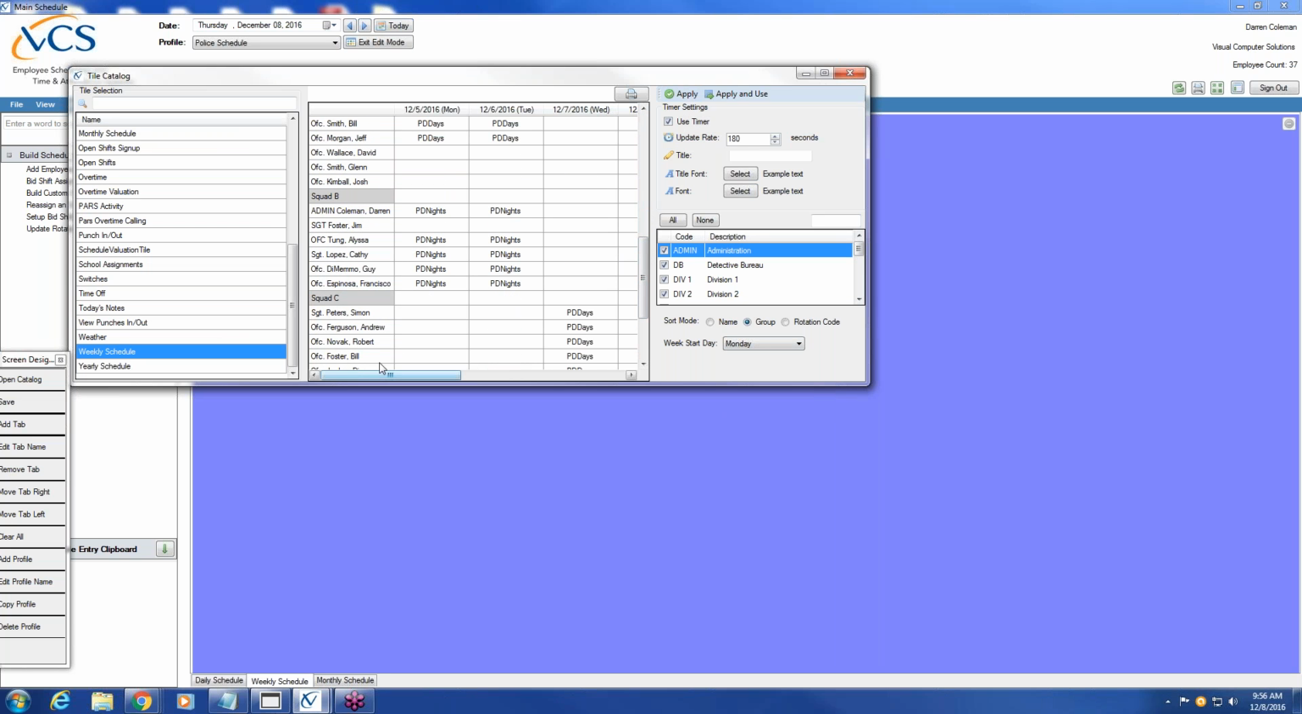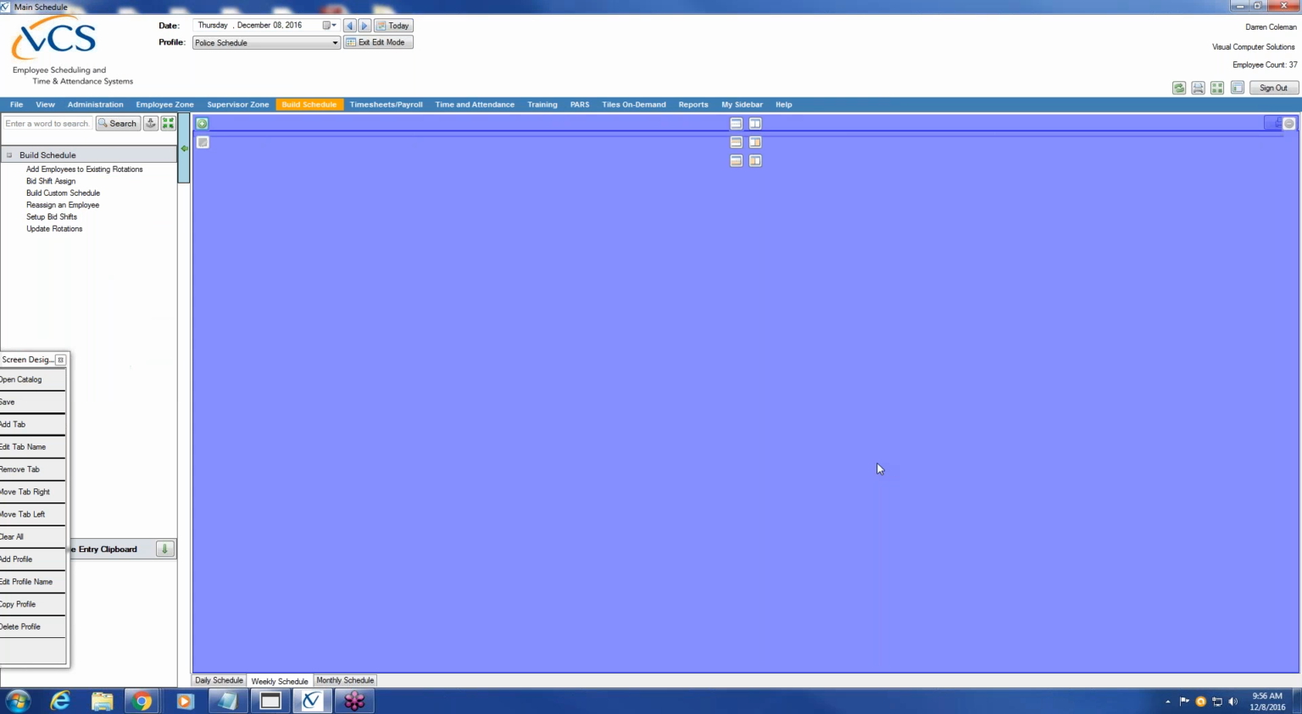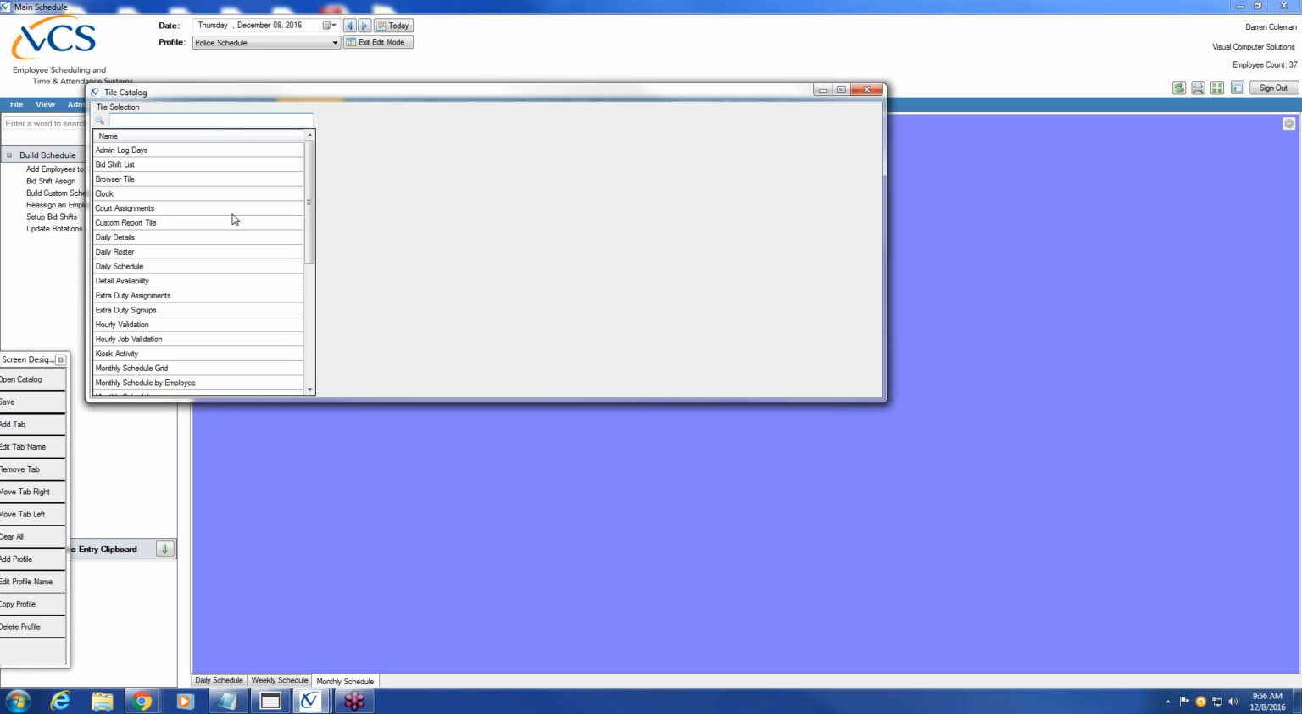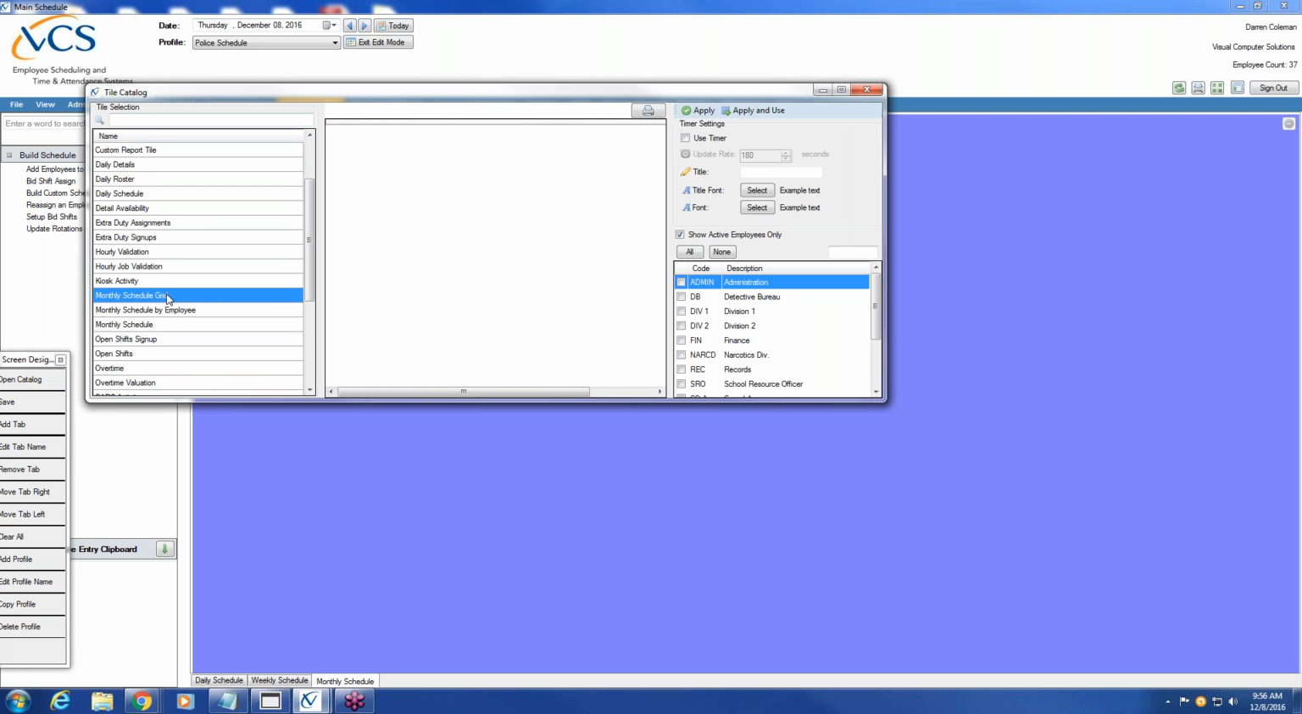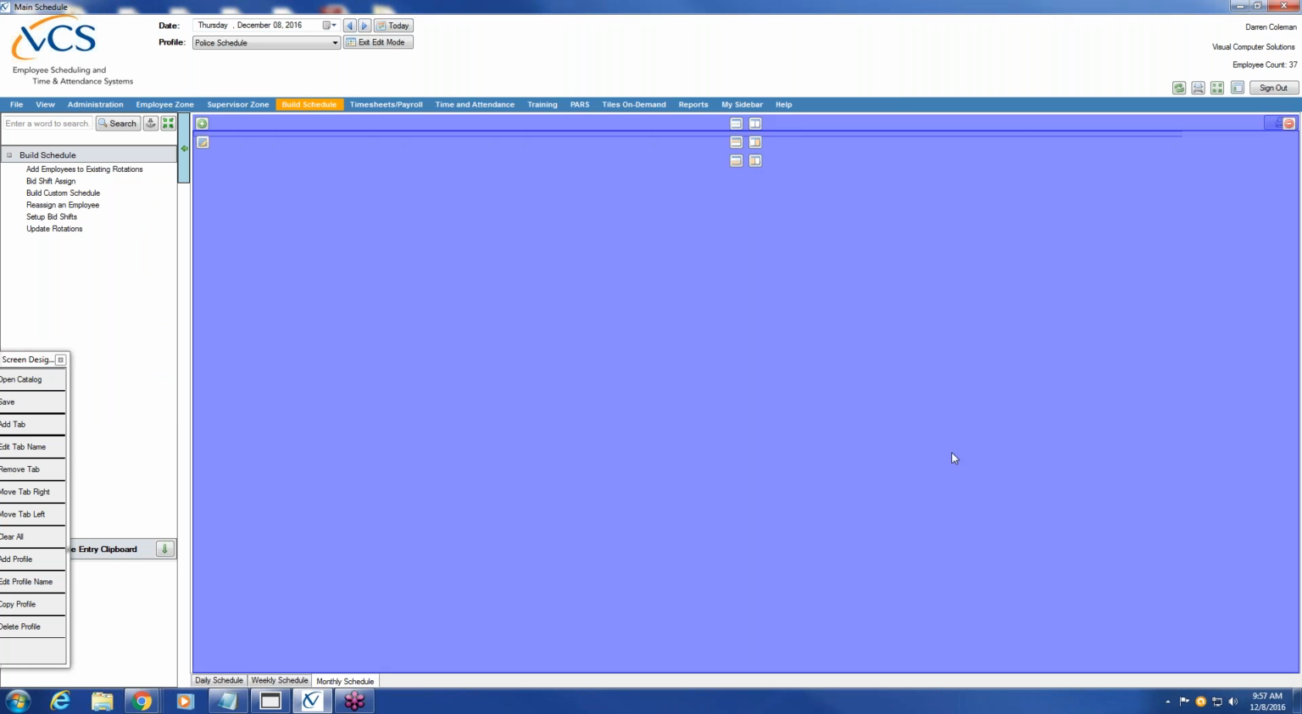See? Everyone grouped together by their squads. Let's click on Apply and Use. And it'll look like nothing happened, but it worked. It just needs some time to refresh. So we're going to move over to the monthly schedule. Click on the green button. And we're looking for an active tile called Monthly Schedule Grid. Use your timer. Select which groups or squads, or if you would like to select all, you're free to do so. And click on Apply and Use.